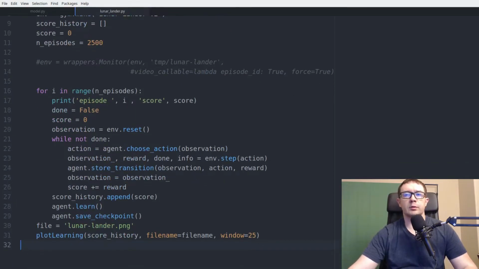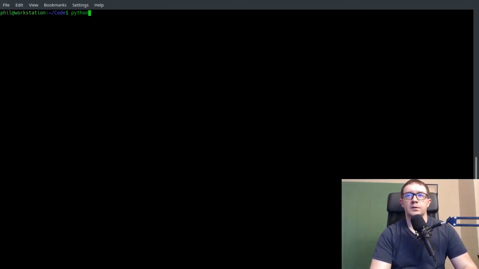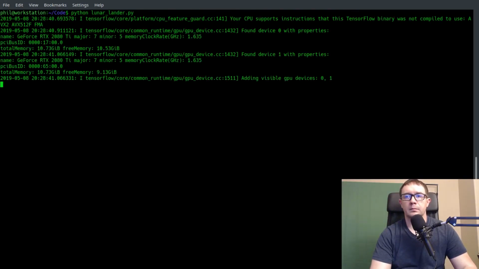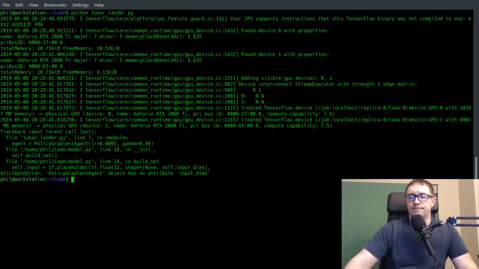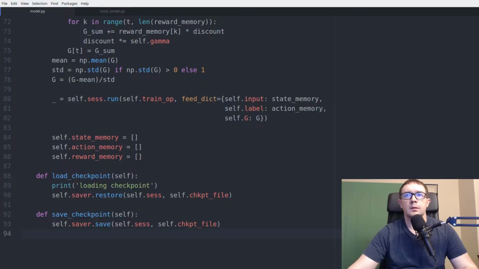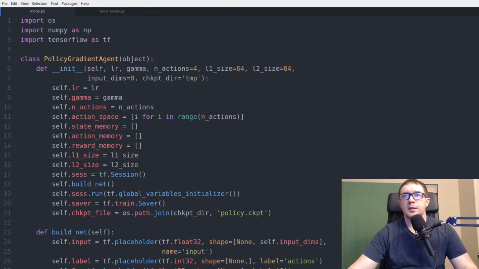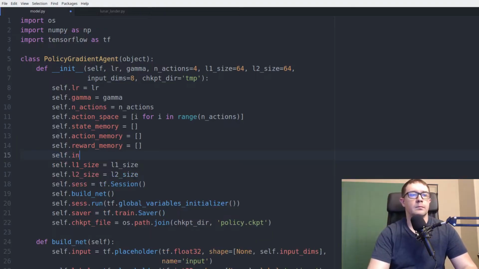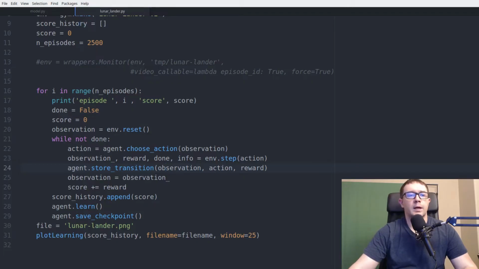So now let's go to our terminal and see how many mistakes I made. One second. All right, so here we are. Let's go ahead and give it a try. So I made some kind of error in the policy gradient agent. Let's swing back to that file and see where it is. One second. So here's the model. It does not have input dims. That's because I forgot to keep track of it. Save. Go back to our terminal and see how it does.